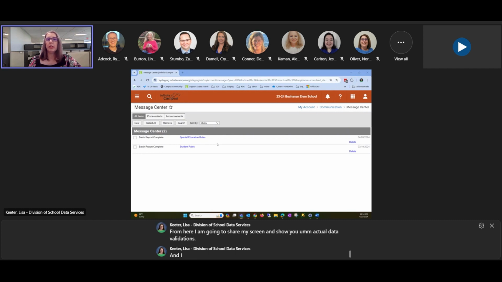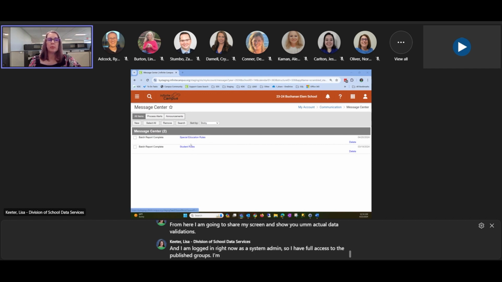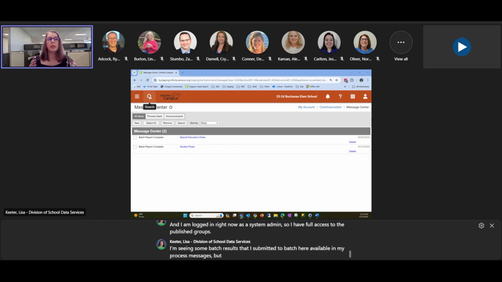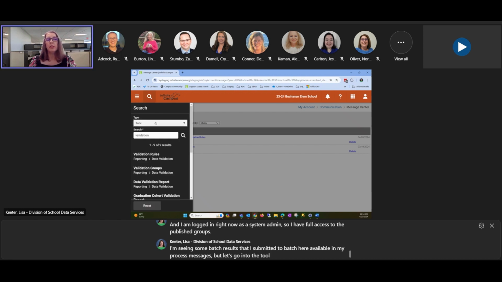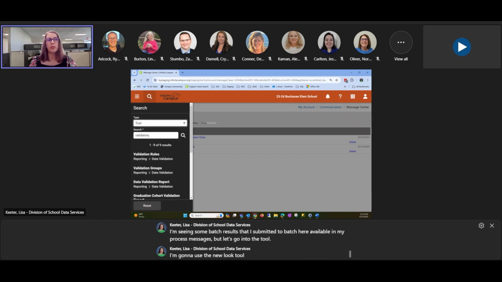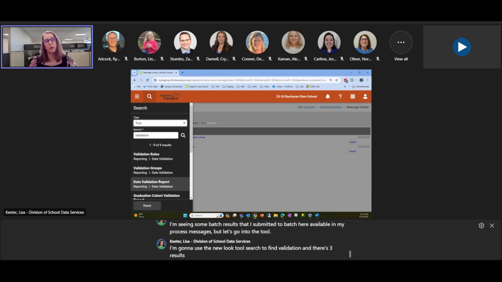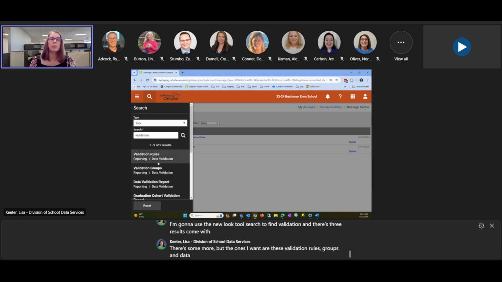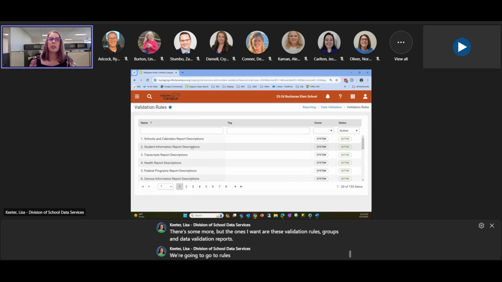I am logged in right now as a system admin, so I have full access to the published groups. I'm seeing some batch results that I submitted to batch available in my process messages, but let's go into the tool. I'm going to use the new look tool search to find validation, and there's some results coming. Well, there's some more, but the ones I want are these validation rules groups and data validation reports. We're going to go to rules.